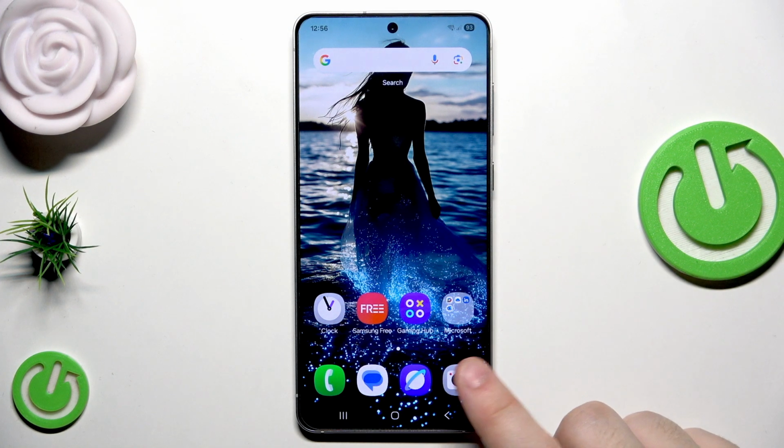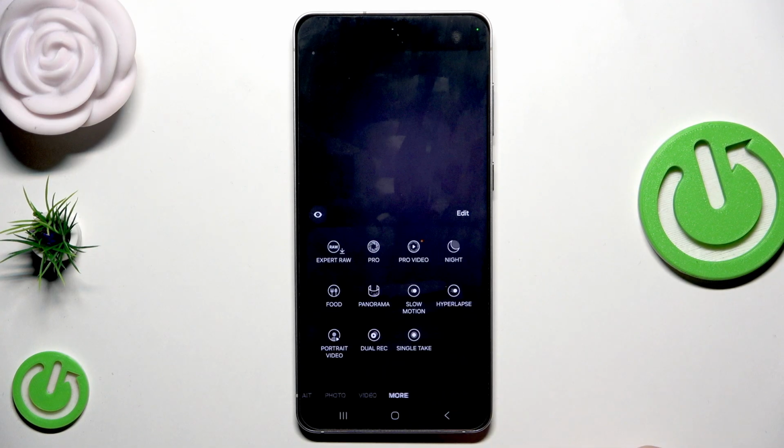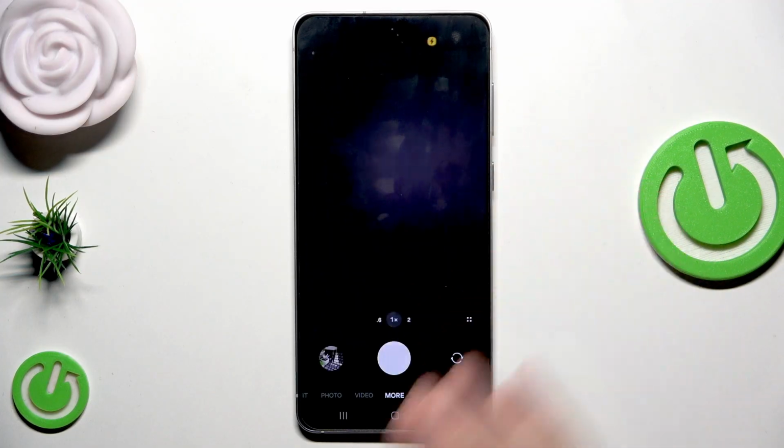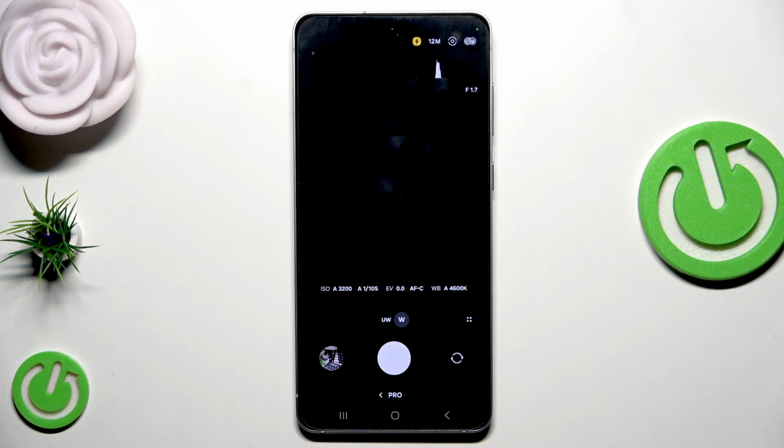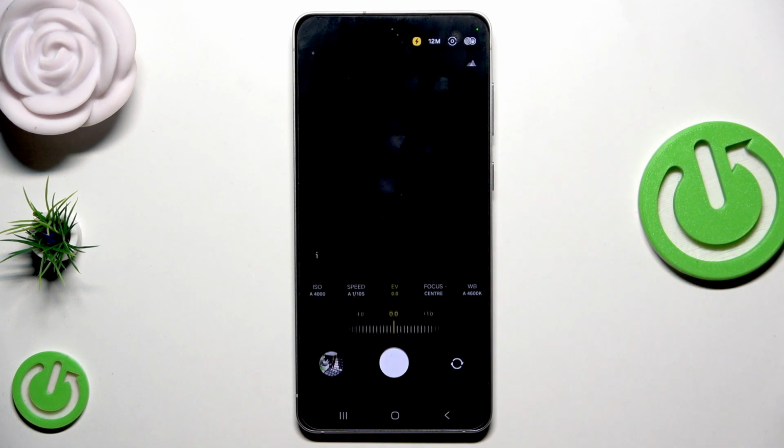Okay, so we need to open up your camera app. In here, click on More and click on the Pro mode. And in here you can adjust the shutter speed. Now click on this panel, and in here we have the speed.